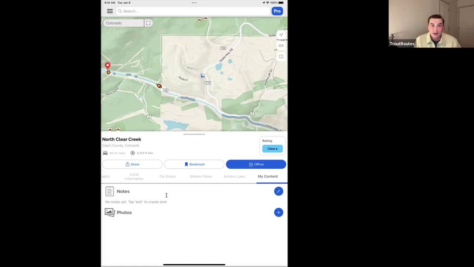All of this information, because Trout Routes doesn't rely on crowdsourced data, is going to stay right within your profile, never going to be made public. So again, this is a really nice way to utilize the app as your own personal fishing log to remember those great days on the water, or even those bad ones.